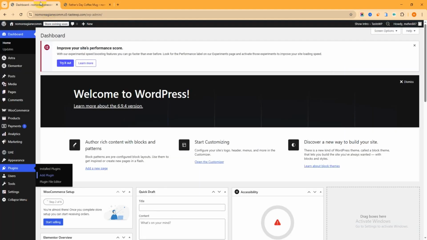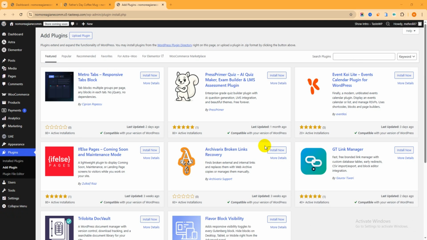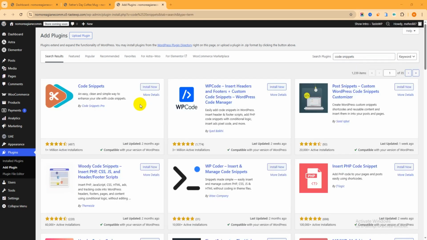So go to the admin dashboard, hover on plugins, and click over here, add plugin. That's great. You have to search the plugin name here. The plugin name is Code Snippets. So search here Code Snippets. This is the plugin which we are going to use in this tutorial. Don't worry, I have given the plugin link in this video description. So click over here, install now. Then activate.